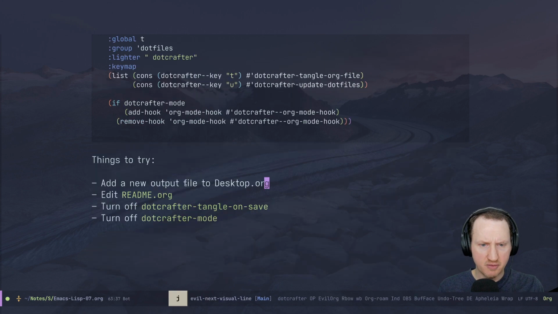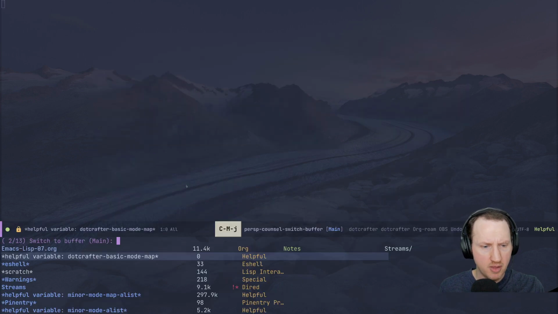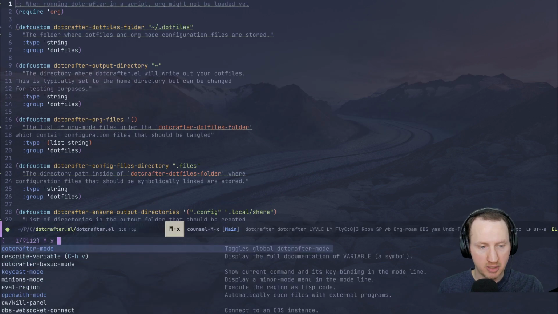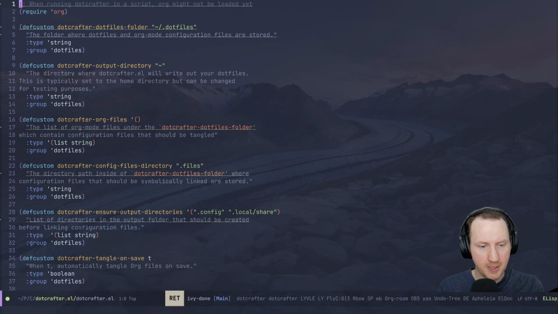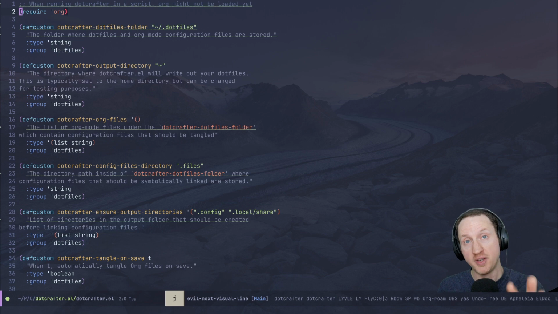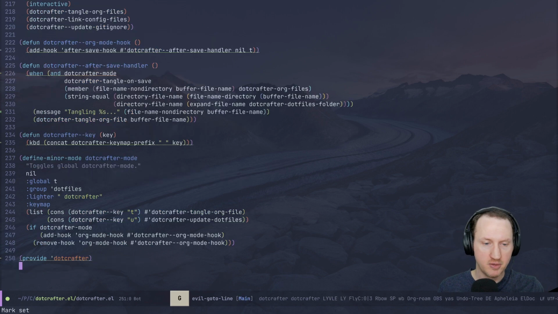So instead of running this code here, I'm actually going to run the dotcrafter.el file that I've prepared, because I want to make sure everything is loaded correctly. So I'm going to use eval buffer on this file. Whenever this episode is posted today, this code will be on the dotcrafter.el repo, so you can take a look at it directly if you want to.